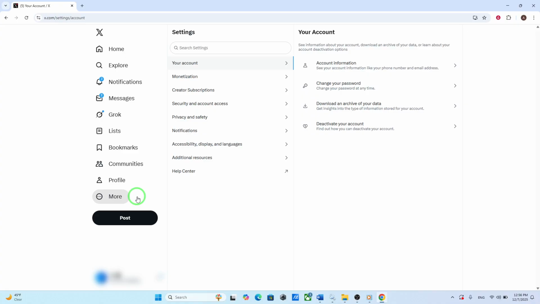From there, go to Settings and Privacy. This is where you can manage most of your account's preferences and safety tools. Next, find and select Privacy and Safety. This section controls what you see and what others can see from your account.